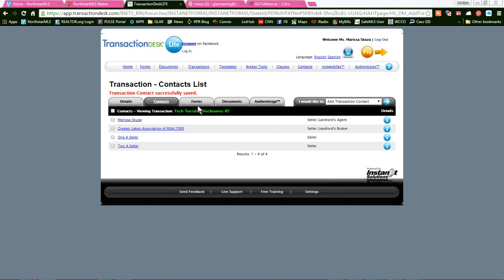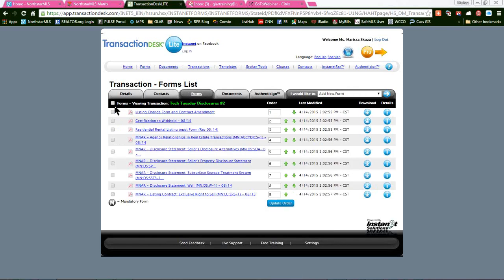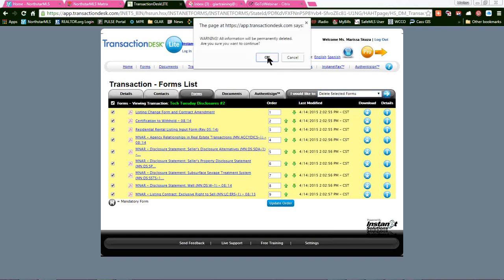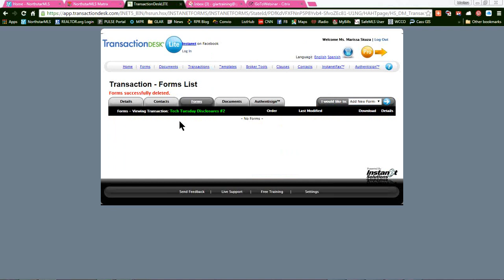And then my next step is to go to the Forms page. So I'm going to click on Forms. And then let me just take a second. I'm going to take these forms out just so we are only looking at the disclosures. So I'm going to delete the second form, selected forms, because I have a packet in here already. Okay, so if you don't have a packet already, or if you're missing forms out of the packet, you're going to go up to I would like to add new form and click the arrow.